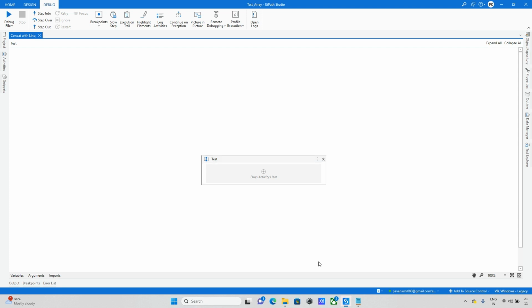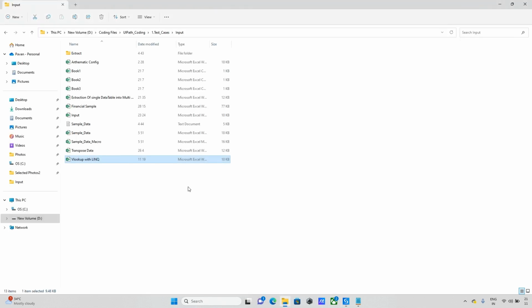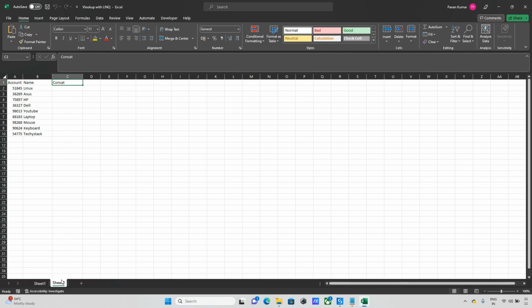Today we'll explore one more new topic, which is related to LINQ queries. In my Excel sheet, I have Sheet2. From this data I want to concatenate these two columns. Generally, this is how we can do it manually. Now the same thing we need to achieve with UiPath. So we'll see how it will work.